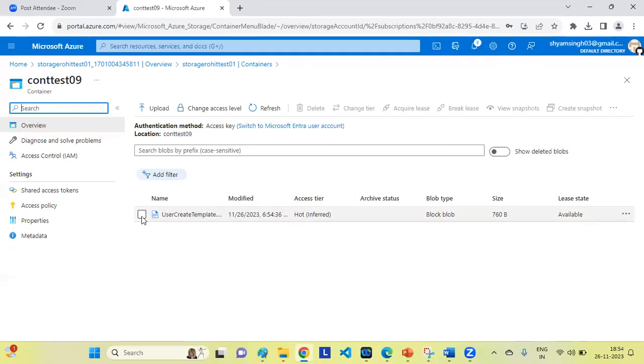Yes or no? Suppose if you want to delete this file, you can delete. You can also create a snapshot. Snapshot means what? If you create a snapshot, it is a kind of disaster recovery. If you delete the file, with the snapshot you can create the file again. But it is very, very heavily chargeable. You can practice, especially on the free account.